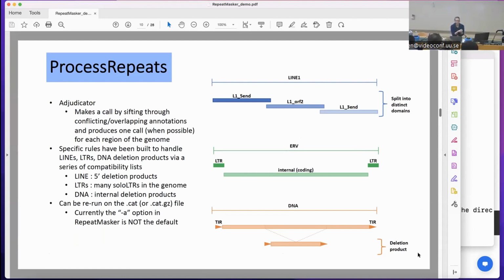There have been specific rules that have been built in based on expert knowledge. So for example, LINEs that are in blue are split into 3 different fragments when you're trying to adjudicate. Because the majority of the subfamilies have been generated using the 3' end of LINE, that's where you're going to essentially assign a subfamily.